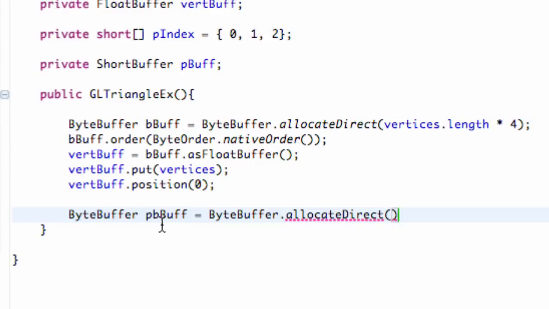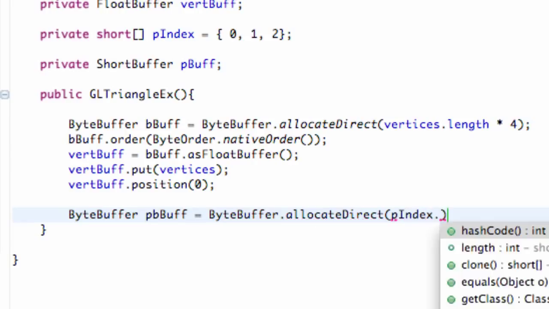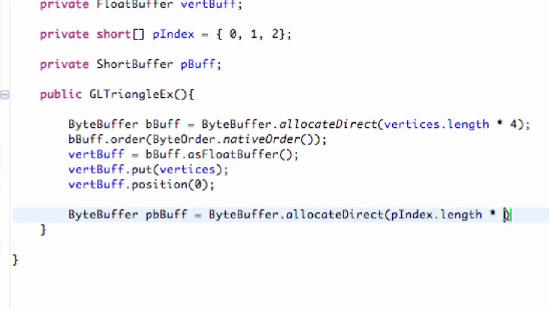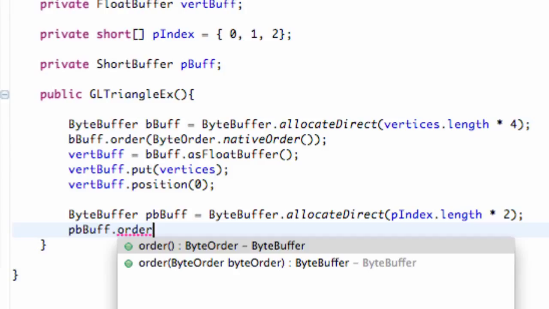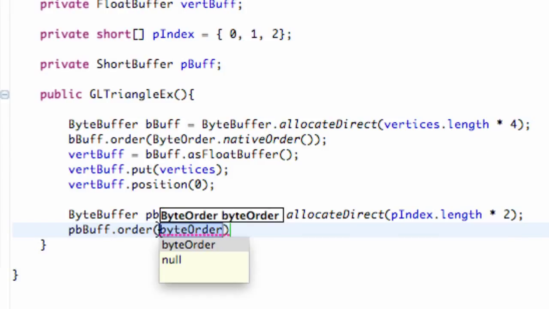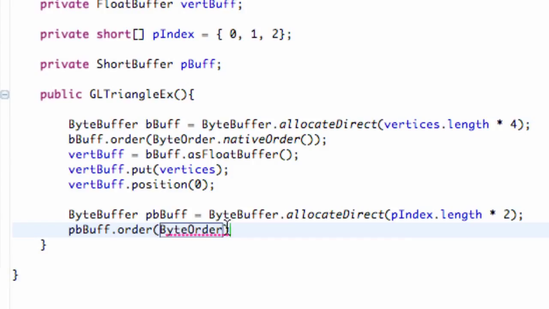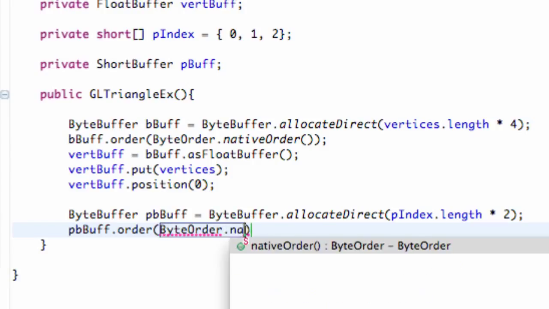And when we're working with shorts, a short is 2 bytes. As a float was 4 bytes, all we're going to do is relate to our index list, get the length of that, and then multiply it by 2. So it's pretty much the same concept. We're just going to say p index dot length times 2, for 2 bytes per short. And then we're going to say our point byte buffer, set it to native order, again just by referring to the byte order and saying dot native order.